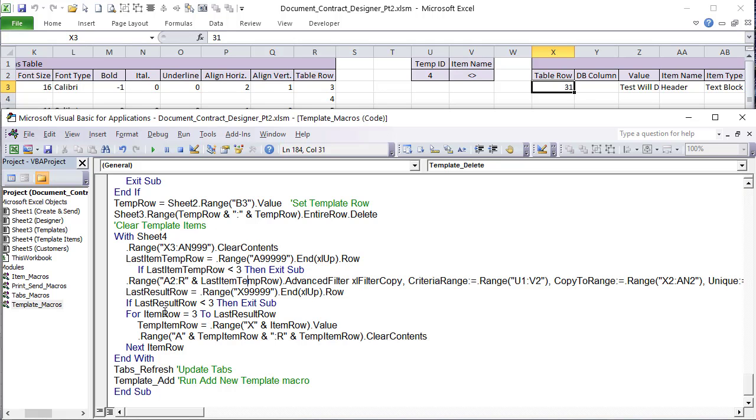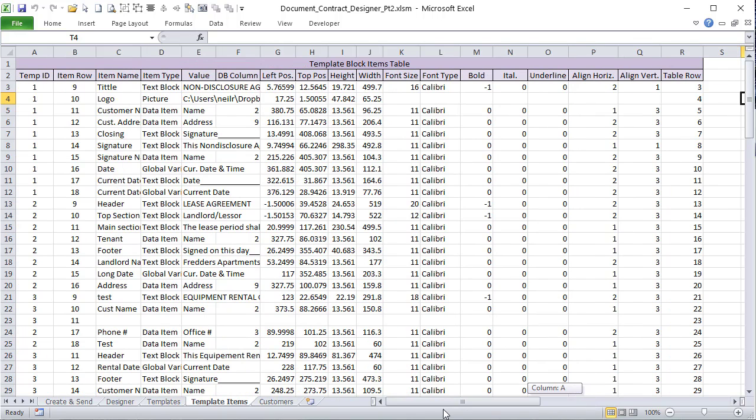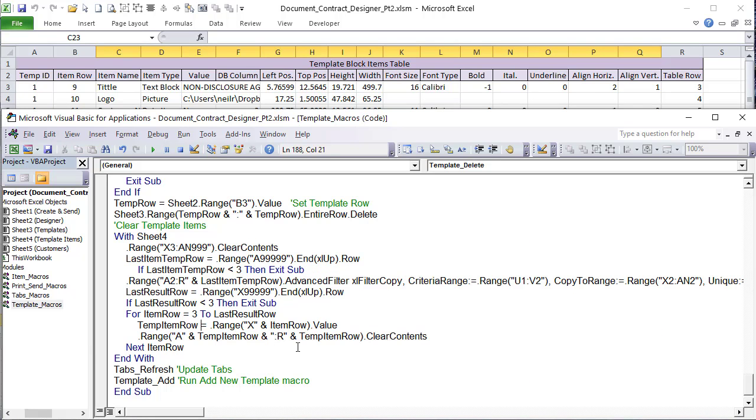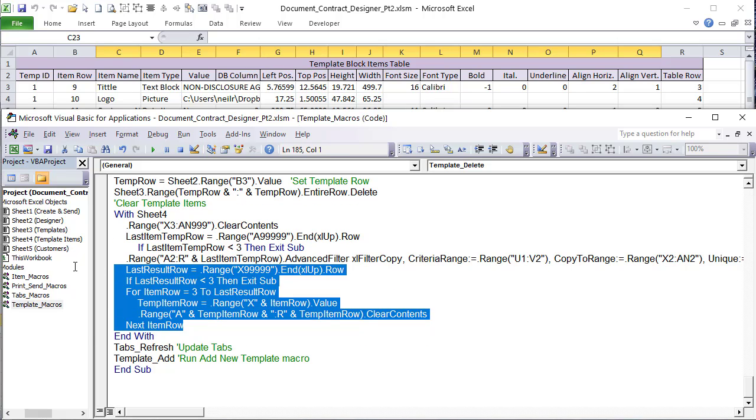And now I want to run a For Next loop. So I have the original row of the table. If I run a loop from 3 to the last row, here we determine the template item row located in X. In this case, it's 31. Then what I'm going to do is clear the contents of the row all the way from A through R. I don't want to delete. Deleting could create issues, so clearing contents works better. So it's going to clear it out all the way from A through R, clearing the contents out. Okay, so that's it.